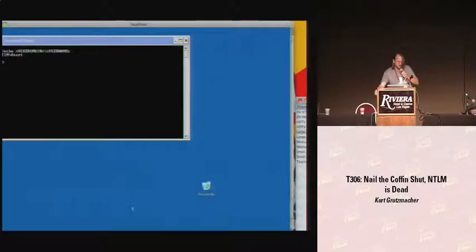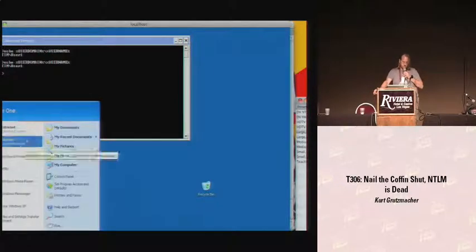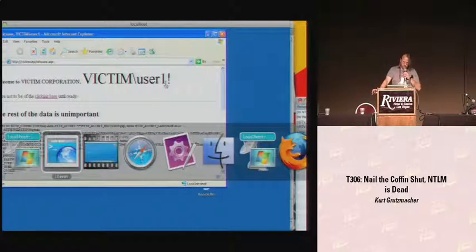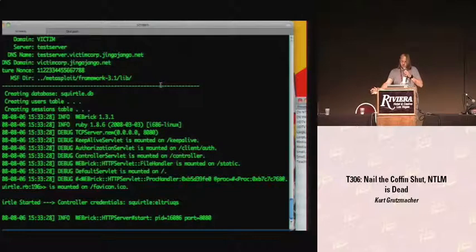So here we have a user, user 1, part of the victim domain. He's going to pull up IE, and the first thing he's going to do is go to this Who Am I page. Just a basic authentication page. It says who you are, some other junk, which is just troubleshooting stuff. And right now, Squirtle's not doing anything. He's just waiting for people to talk to him.